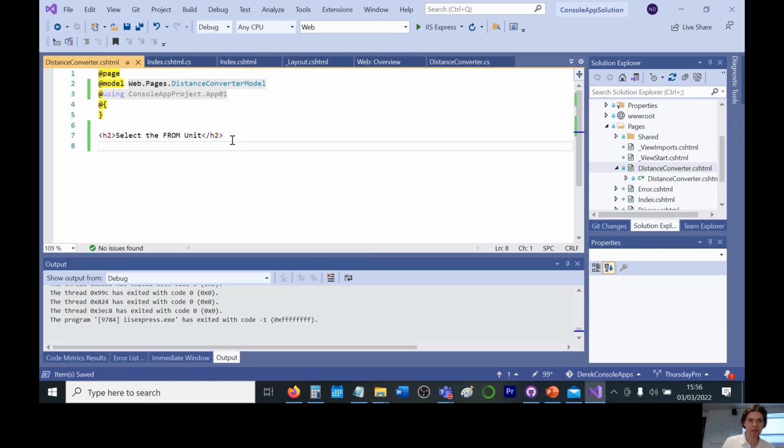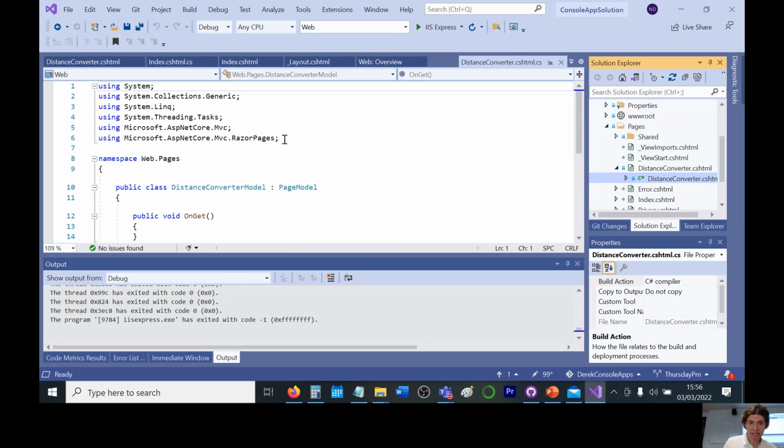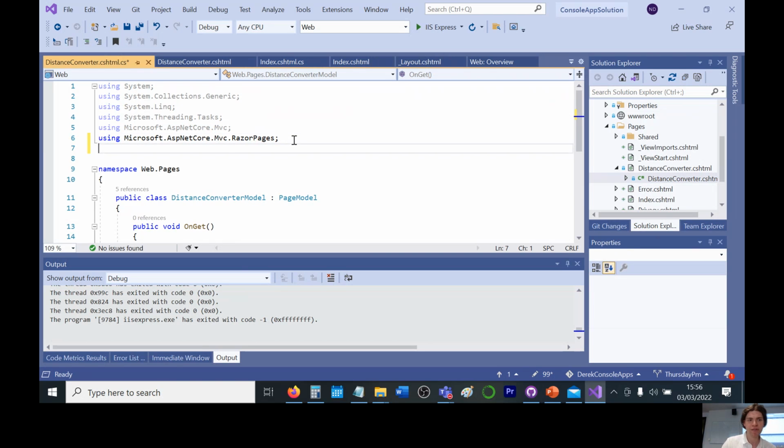We'll come back and fill this in, but the important thing is that we have a reference now to app1. That's going to come in very useful. And actually, if we go to the code behind page, in here, I believe we're also going to have to do the same. We're going to have to include a reference to ConsoleAppProject.app01. You do need a semicolon there.